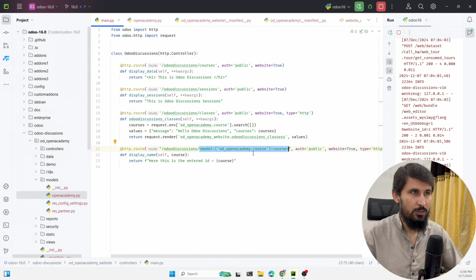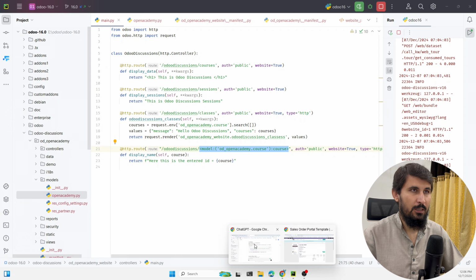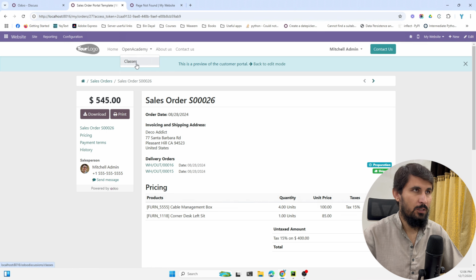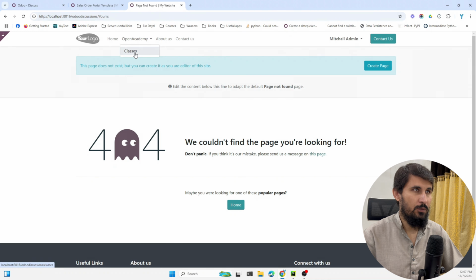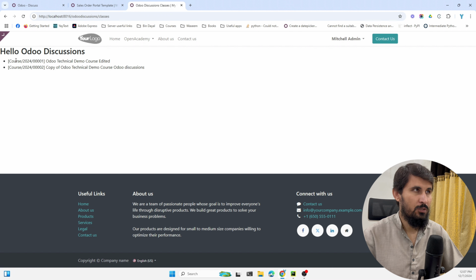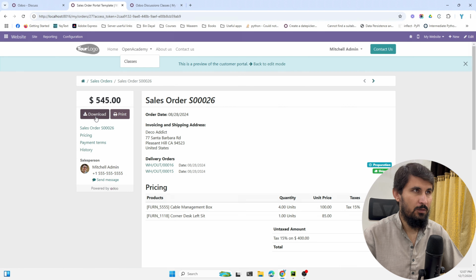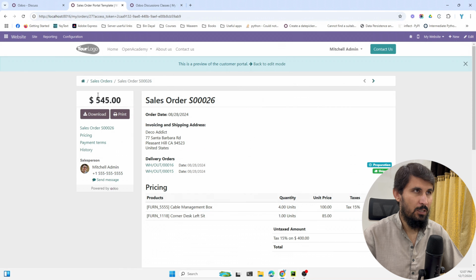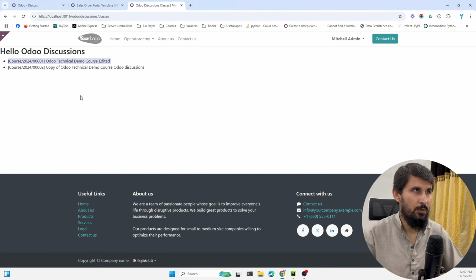So in order to show this practically, we will make our view like this. For example, if we go here to classes, we can see this. We will make this a clickable link, and once we click on this link, it should display the detail of this specific course. Same like when we go to the sales and click on a sale, it displays all the detail. So the same functionality we want to deploy for this one.